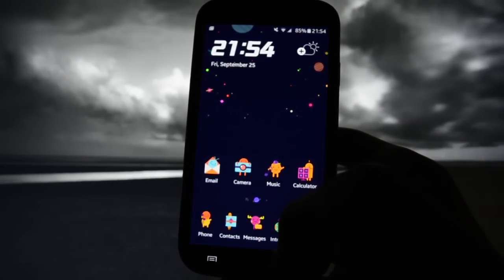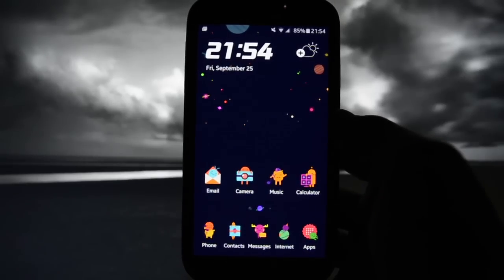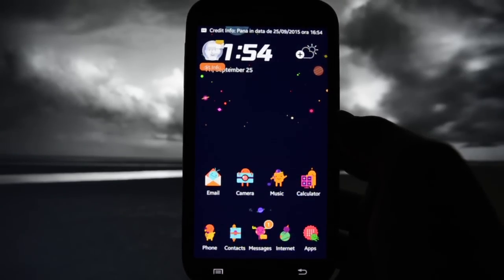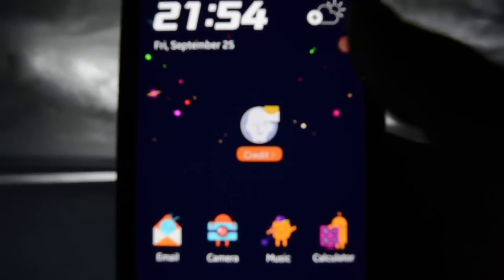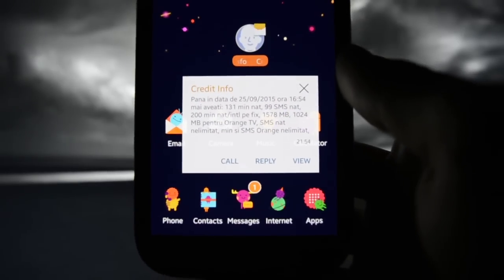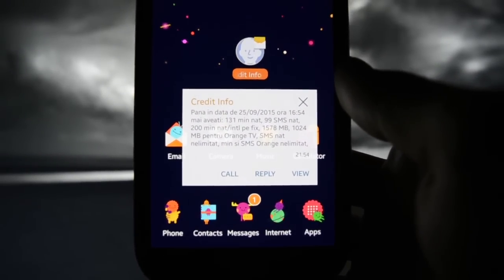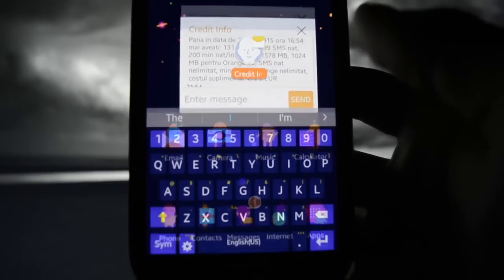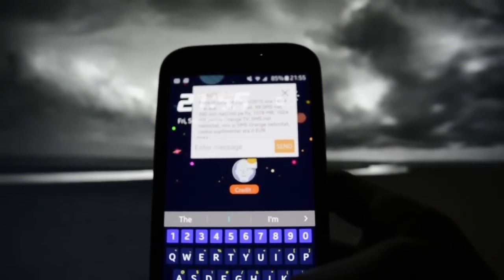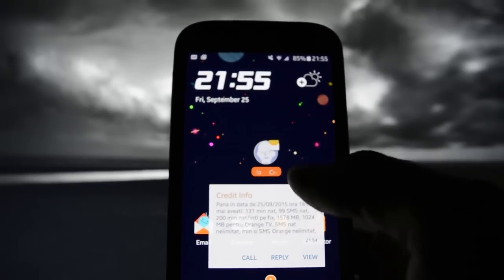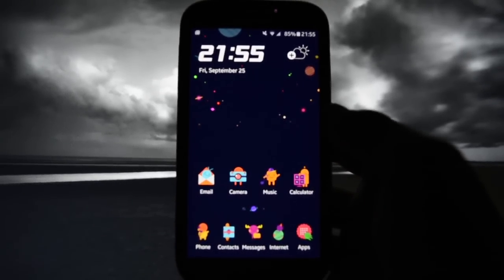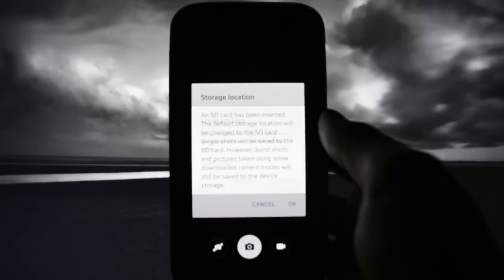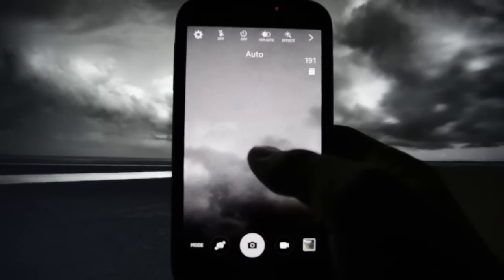Yep, like this. Let's see how the message looks like. Okay, so we have floating messages, as you may see. Beautiful. If I click on this, you'll get a really short pop-up animation, a pop-up menu. You can reply to this message like this, or you can set it as read, and it automatically opens the messages application. The camera is the default one from Samsung Galaxy S6, as you may see.